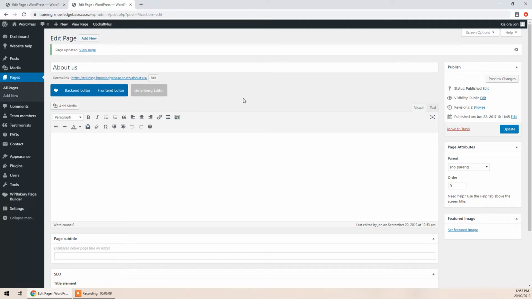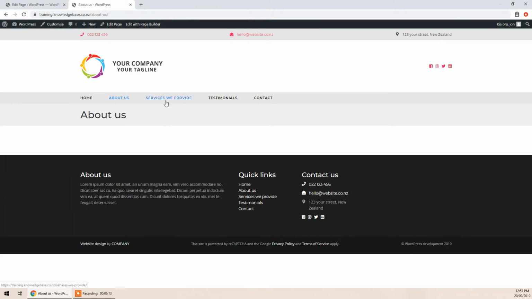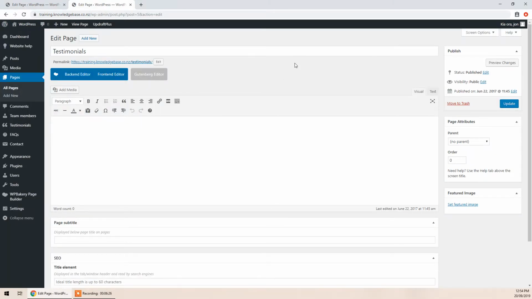To add a page, one more thing is if you want to edit the page, another way to find that is you can just navigate on the front end. So for instance, if we wanted to edit a testimonials page, here in the admin bar you can see Edit Page or Edit with Page Builder. So you can click that.